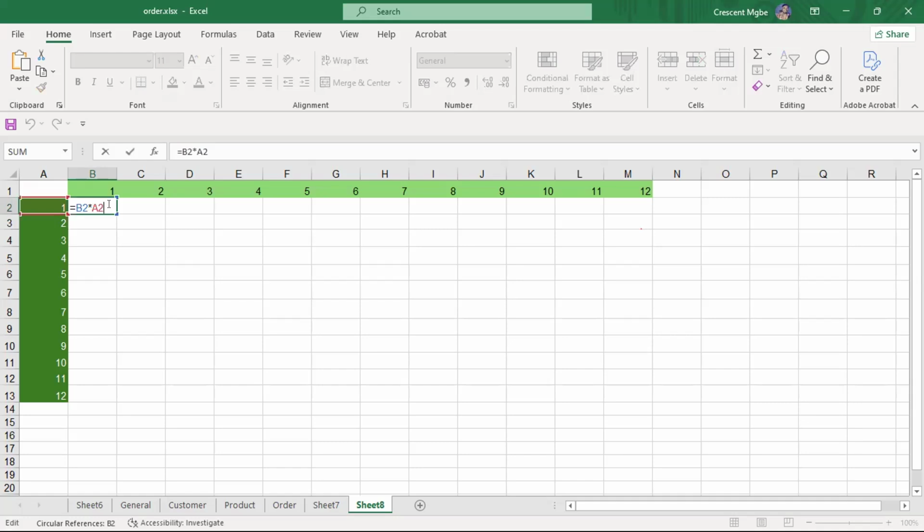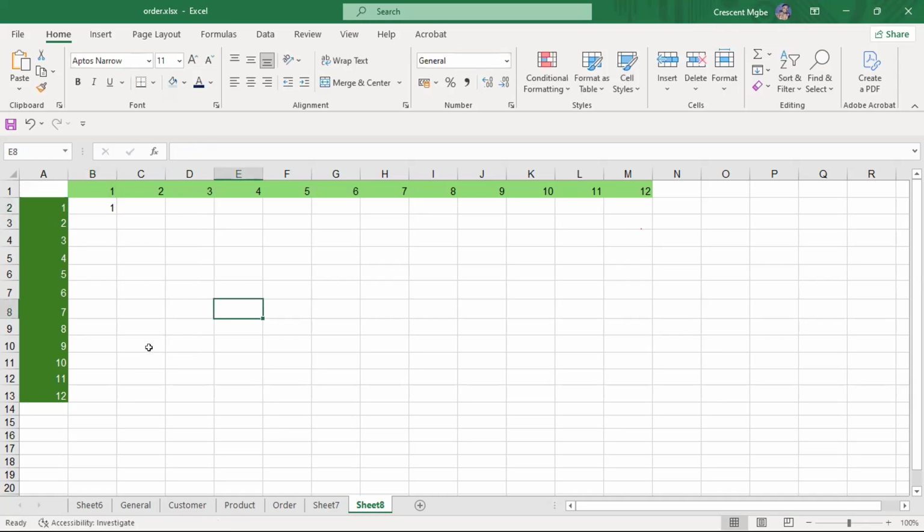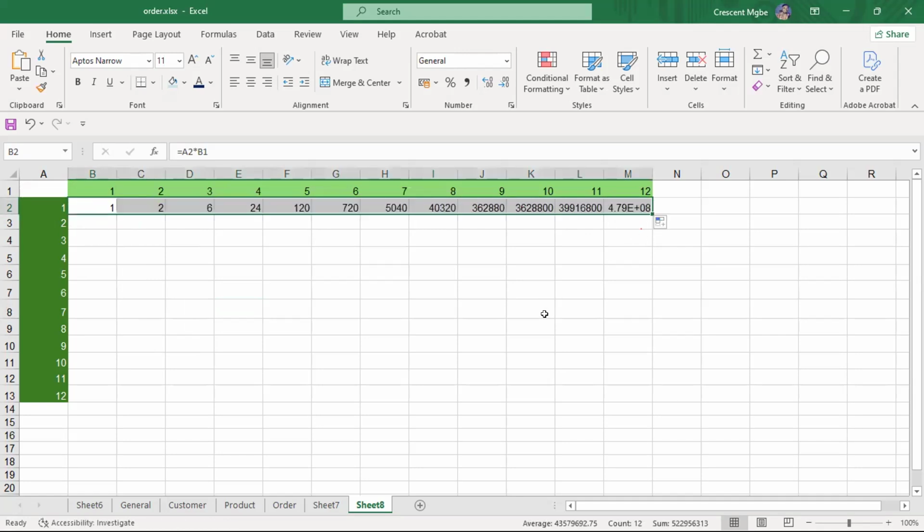What's going on here? So this place is A2. Okay, this is A2 multiplied by B1. B1. Great, we've gotten it. So the formula you wrote here should be able to, when you fill it this way, give you the correct answer.